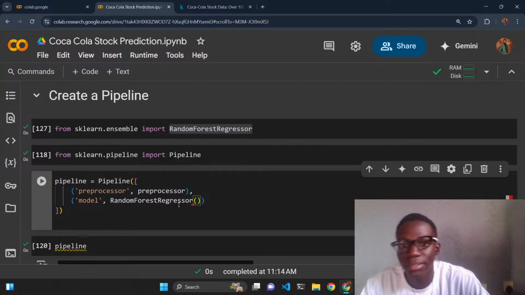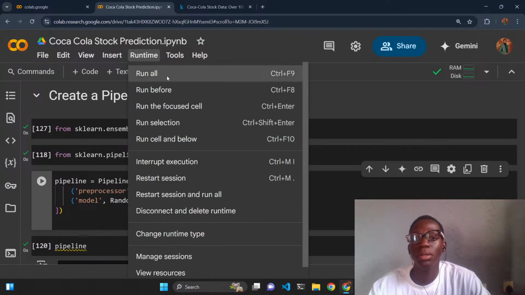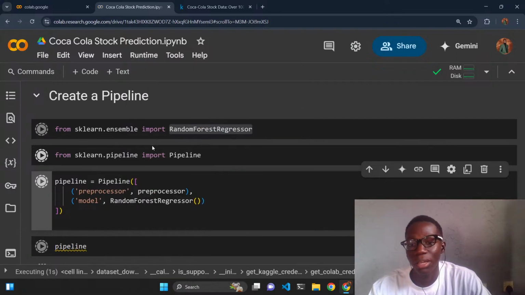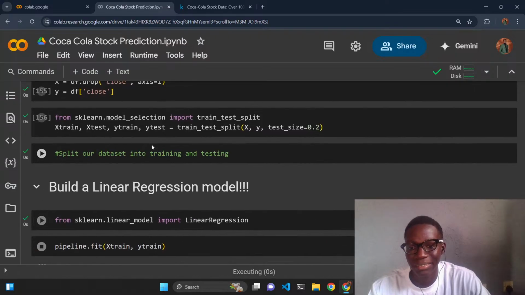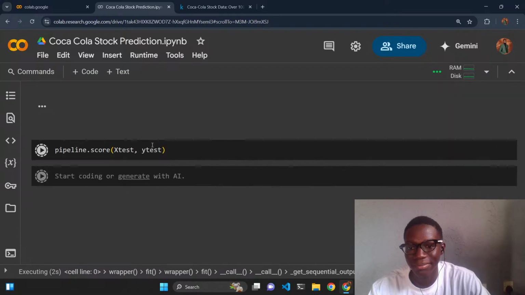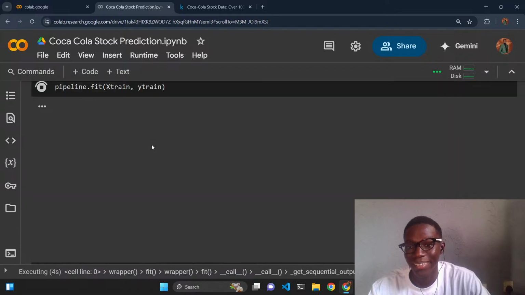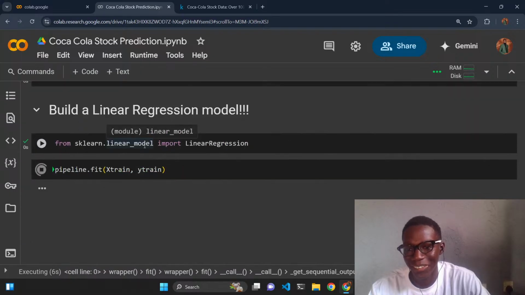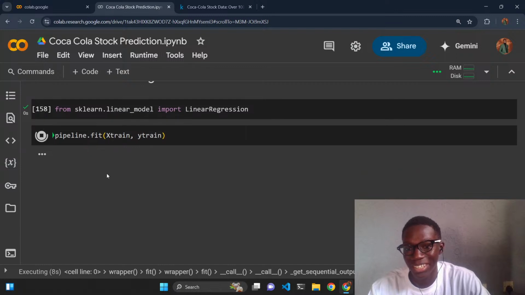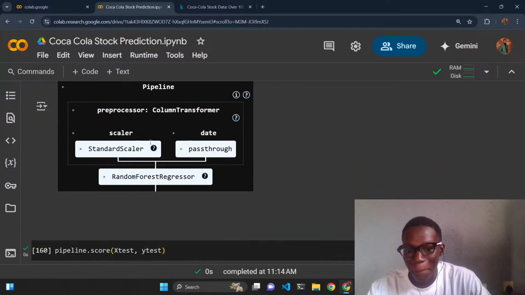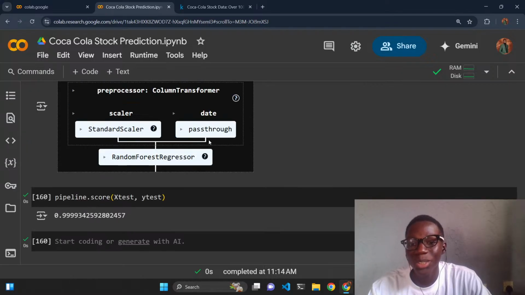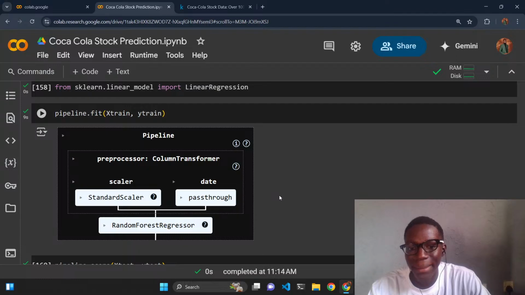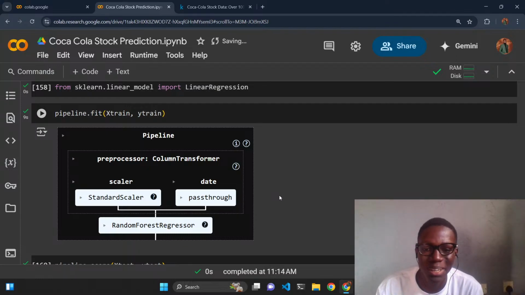Now we are trying to use another machine learning model that is not a linear model, and if you try this, just watch what will happen. It's currently showing our model, but now perfect, 0.999 accuracy. So with this pipeline you can experiment with different machine learning models.